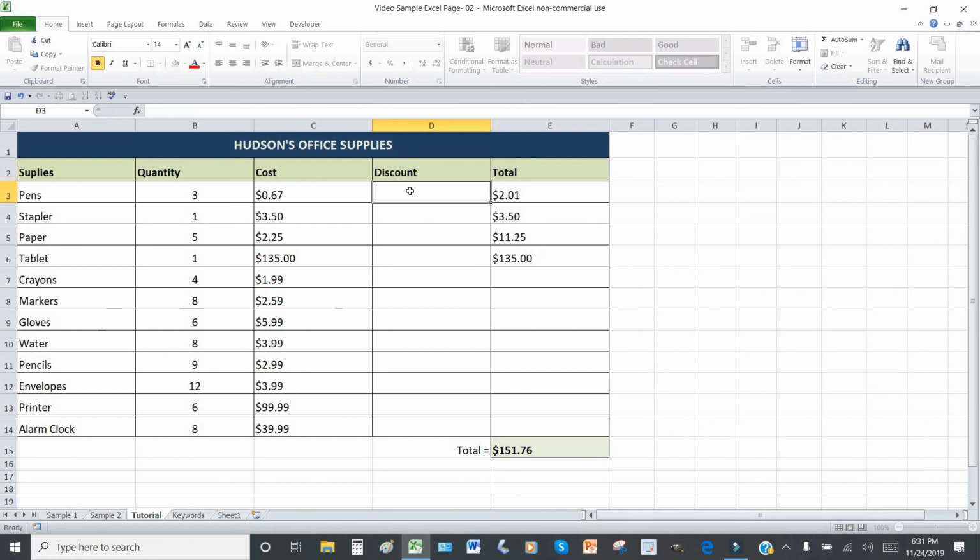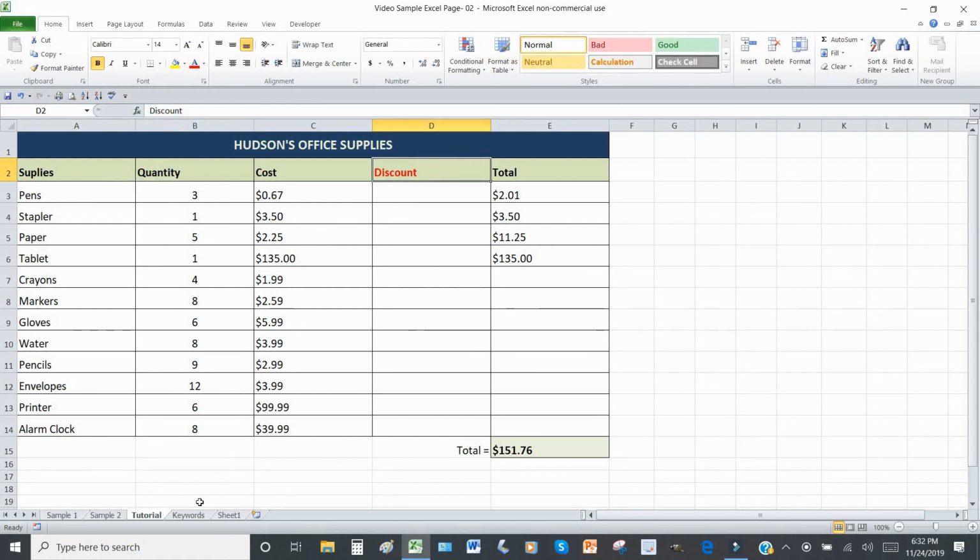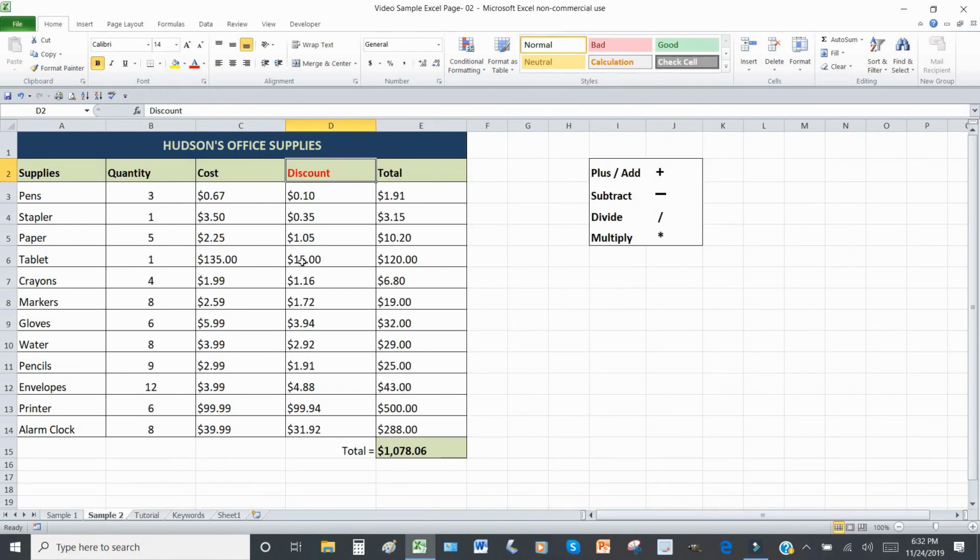Now, you'll note here that the word discount looks exactly like the other titles, such as supplies, quantity, and cost. That is because, remember, we're using an existing spreadsheet that has already been formatted. Therefore, when we inserted this column, the format that was here remained the same. All right. So in this particular case, we're going to highlight cell D2, and we're going to come up to the ribbon, and we're going to click on this color, dark red, and we're going to go back, and you'll see that it matches the sample.